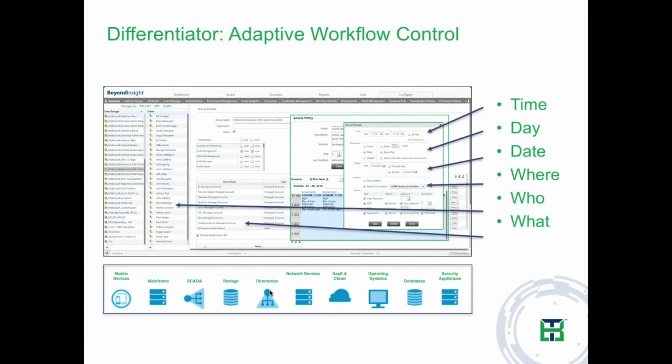Now, the key to all of this, the secret sauce, is something we call adaptive workflow control. And this is really, really simple. You've got groups of users. So, I've got groups like Active Directory groups here at the moment. I have also got groups of managed accounts, so I've already got groups of, for example, my Linux systems, my Unix systems, my Mac managed accounts, Windows managed accounts.